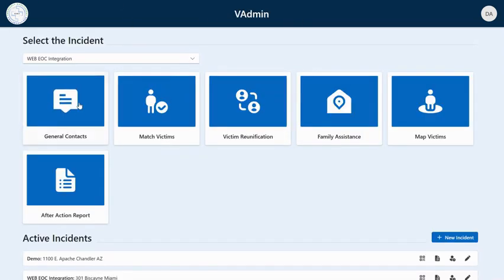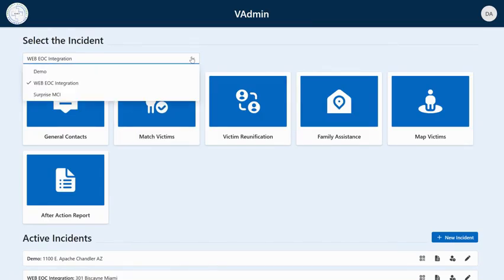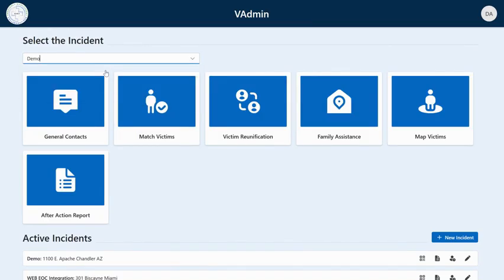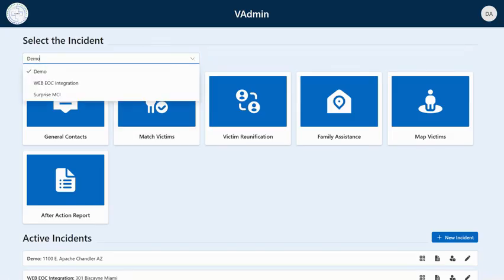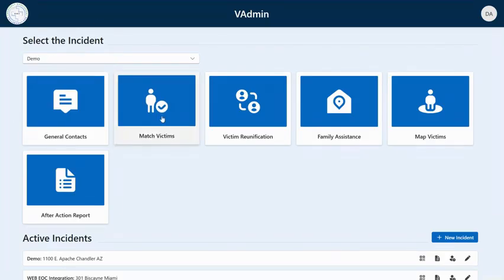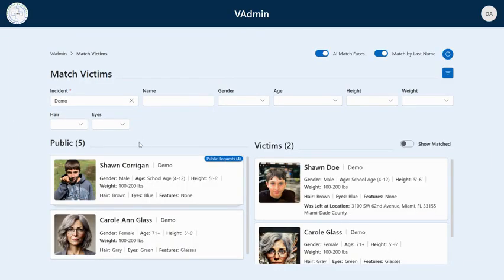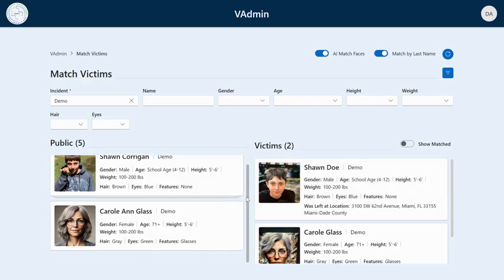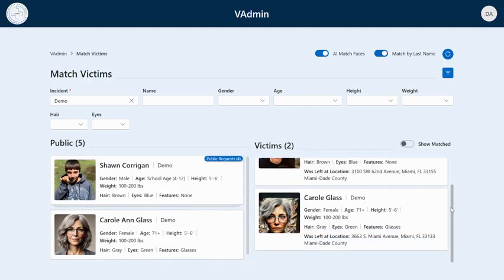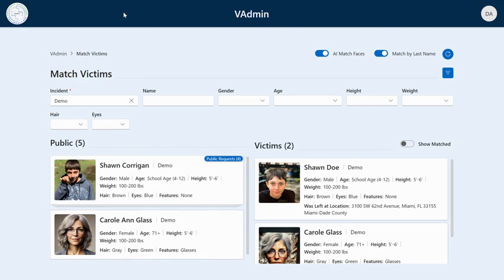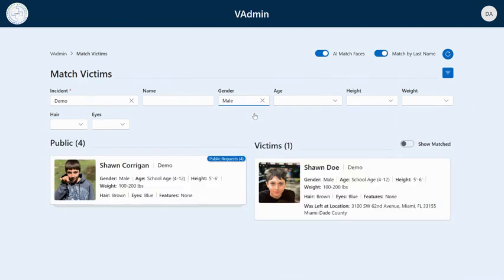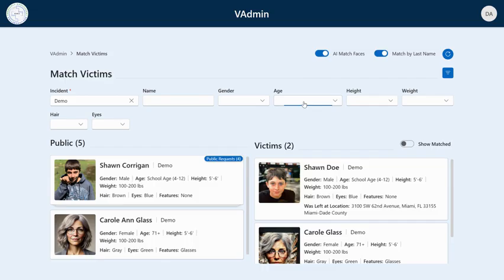All information for both forms goes into the Match Victims area of the platform. You can select a specific incident by selecting the incident drop-down list in the upper left corner, or you can check across all active incidents. Information is matched first by picture and name recognition. Using the scroll feature in each side, you can scroll through the records. You can also use the filter options at the top of the screen to narrow down a search.